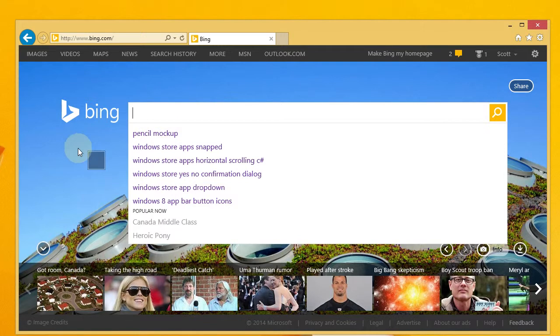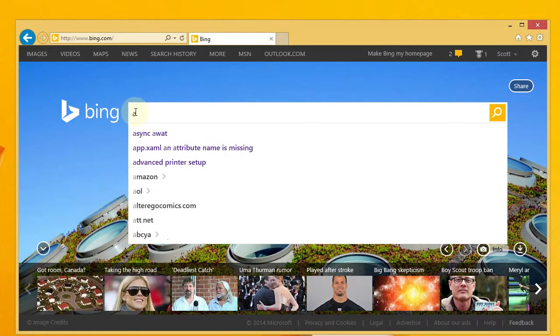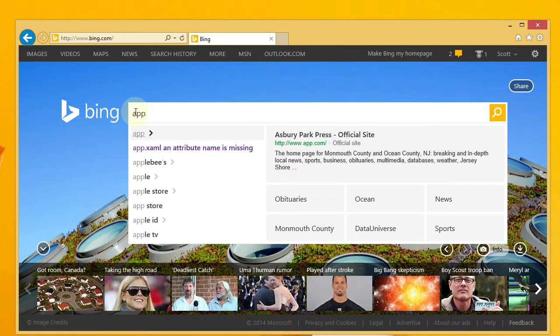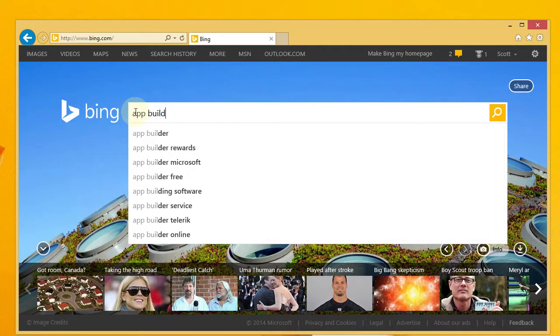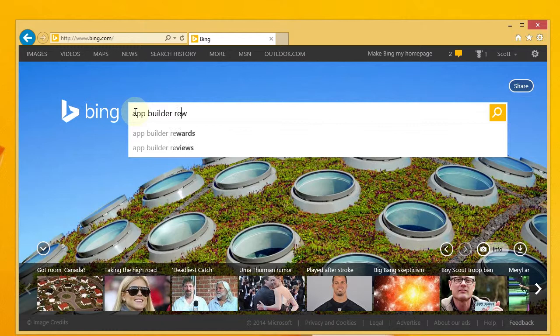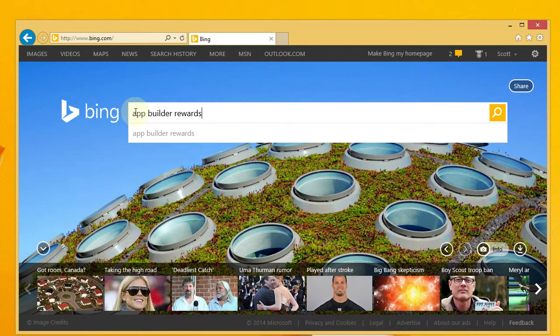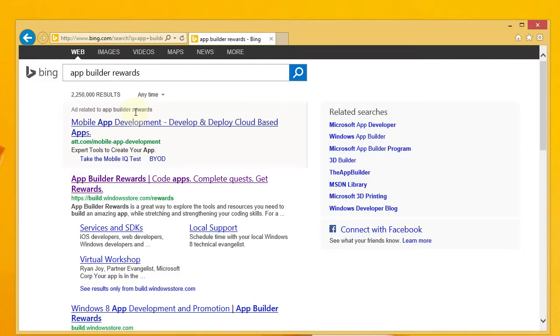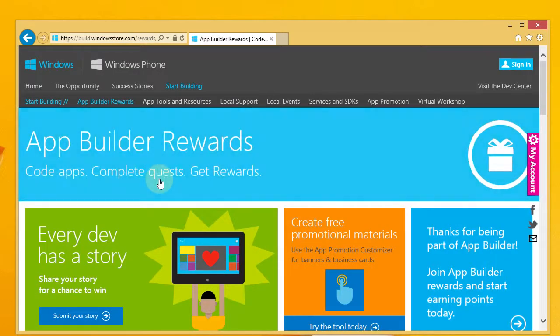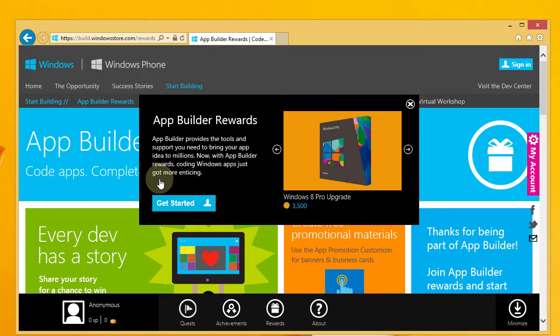So if you want to take a look at it, go out to your favorite search engine and search for App Builder Rewards. Once you do that, you'll see this option here for build.windowsstore.com/rewards, and that's the one that you want. So you'd go ahead and click on that.